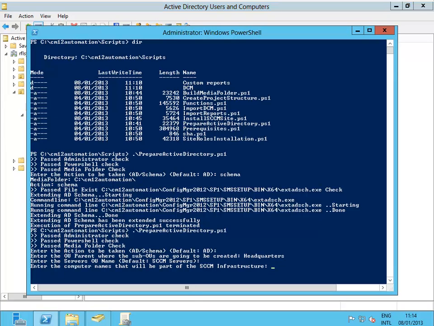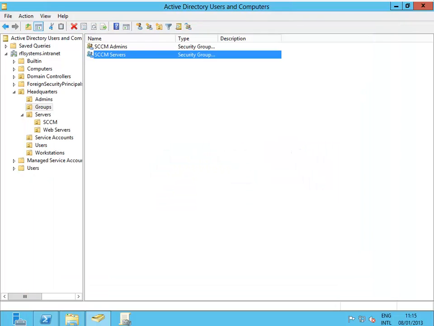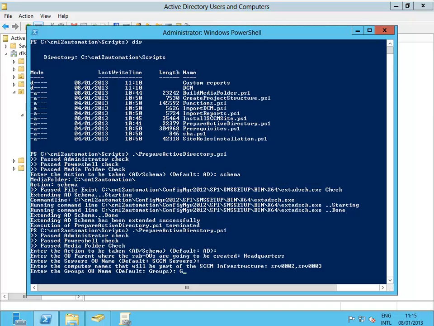In this case, you could use SCCM SRV02, SRV03, and so on. I'm going to use only those two. The OU name for groups. Now here we're going to have the groups: the SCCM servers group, and the SCCM admins group. That is going to add the user that's running this script inside this group.